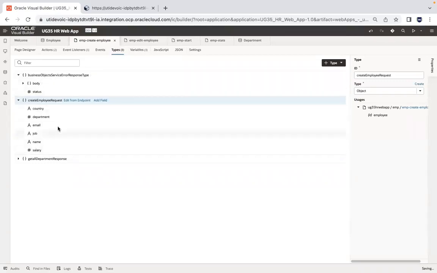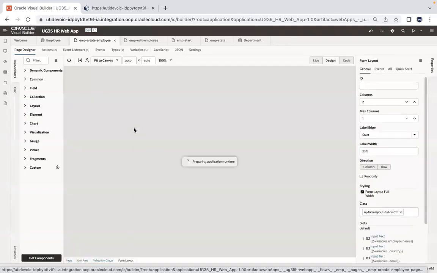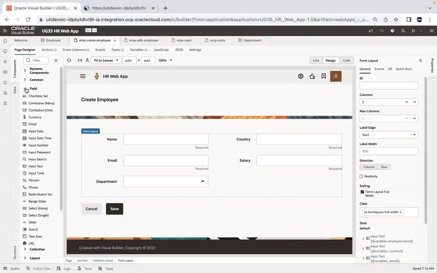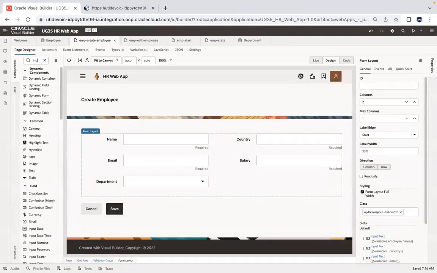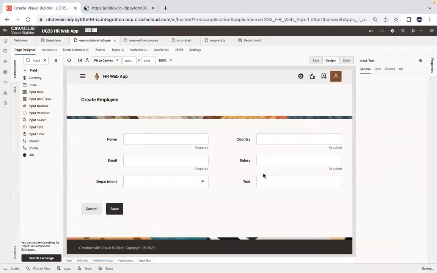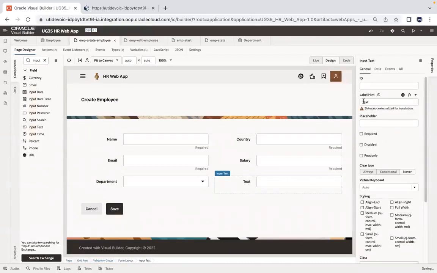Now, since we added a new field to the data type, it would be added to the variable by default, because this variable is of that data type. Now, what do you need to do? You go back into page designer. And if you want to receive input from a user for that particular field, what you can do is add an input text field onto the page. And what is it that you call it? You call it job.